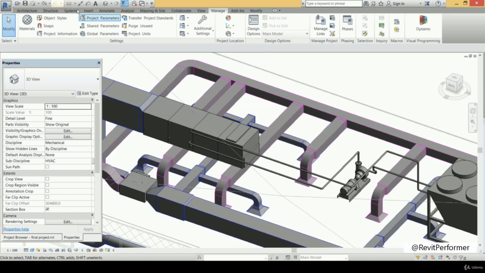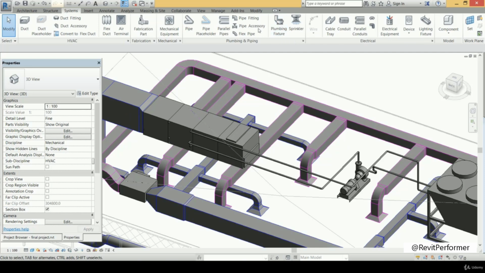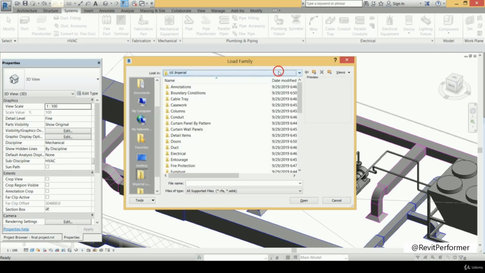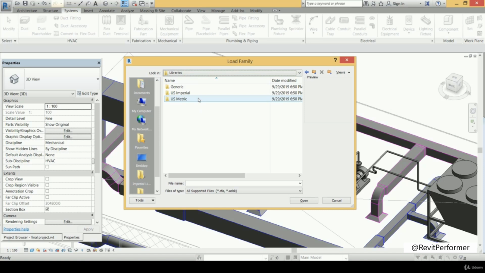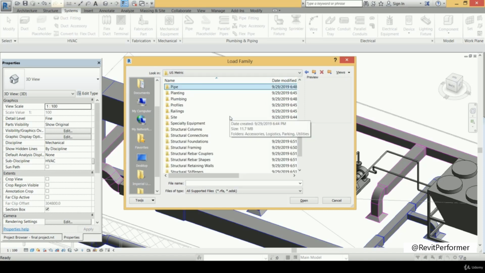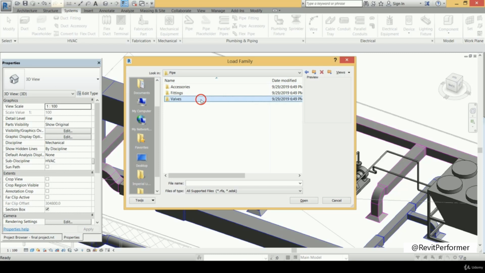And for that we go to the System tab, and at that time we go to the Pipe Accessories, as the valve lies inside the pipe accessories tab, and then it asks us if we need to add a pipe accessory family. So we press on Yes, and then we go to the Autodesk US Metric, and here we search for the pipes. So that's the pipe, we press on it. After that we select the valves.